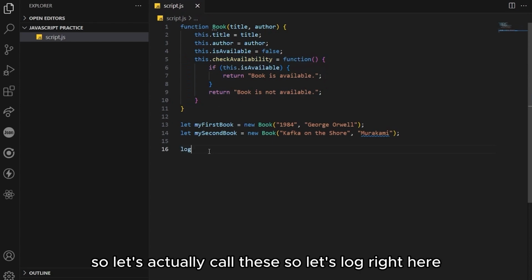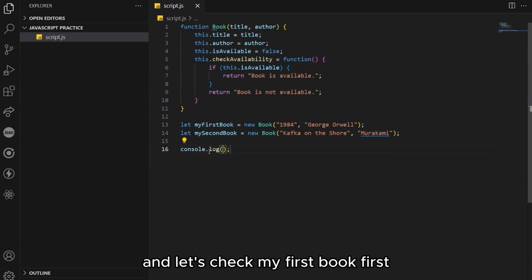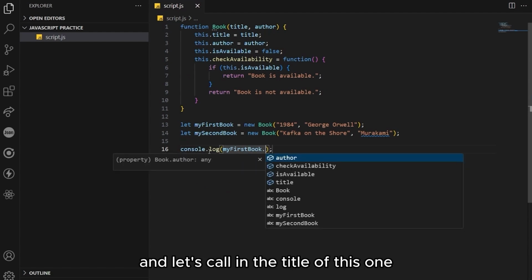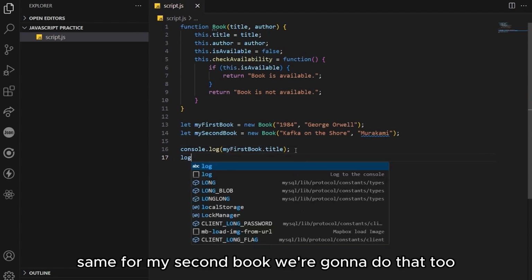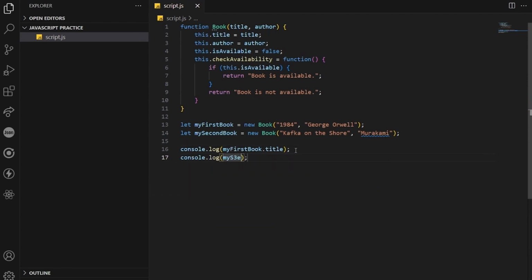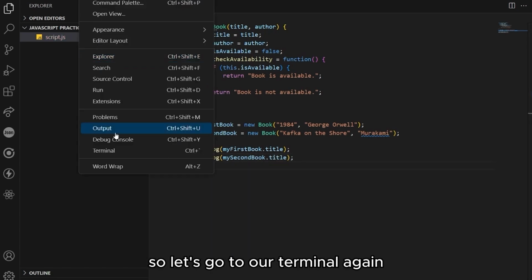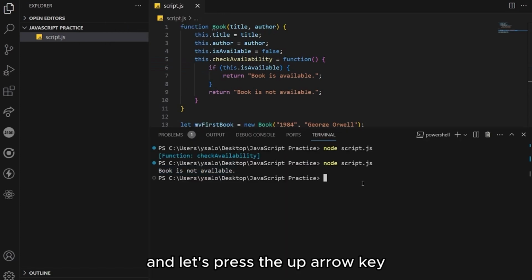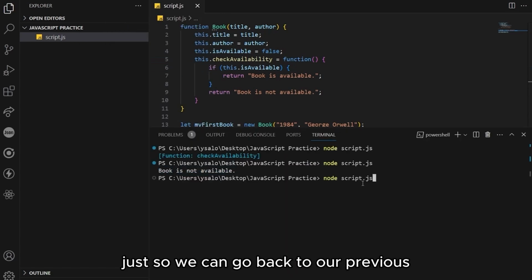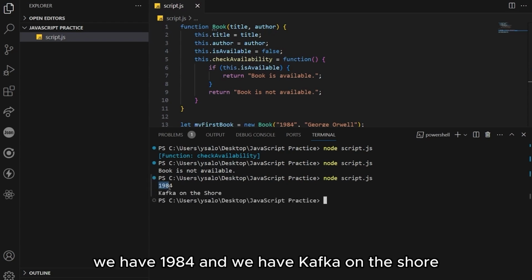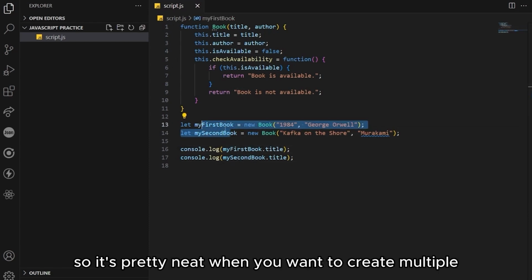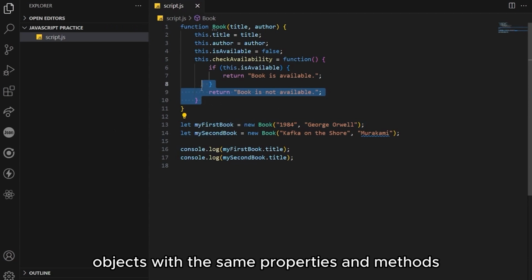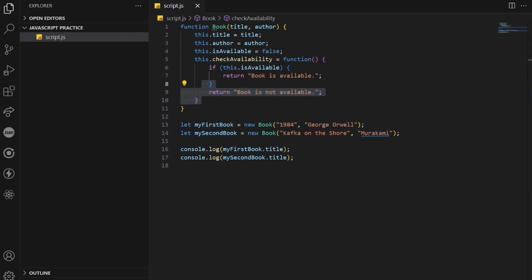So let's actually call these. So let's log right here, and let's check my first book first. And let's call in the title of this one. Same for my second book. We're going to do that too. So my second book dot title. And there we go. So let's go to our terminal again. And let's press the up arrow key just so we can go back to our previous command and press enter. And there we go. We have 1984 and we have Kafka on the Shore. So now we have two objects right there. So it's pretty neat when you want to create multiple objects with the same properties and methods.